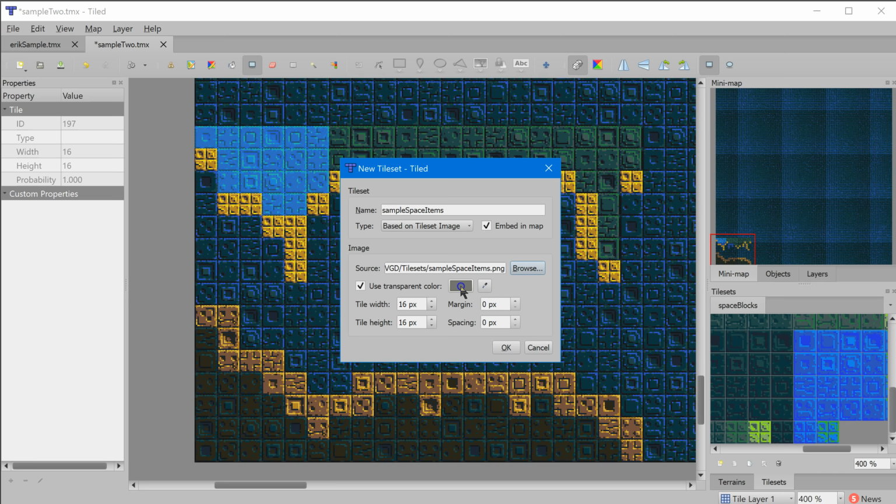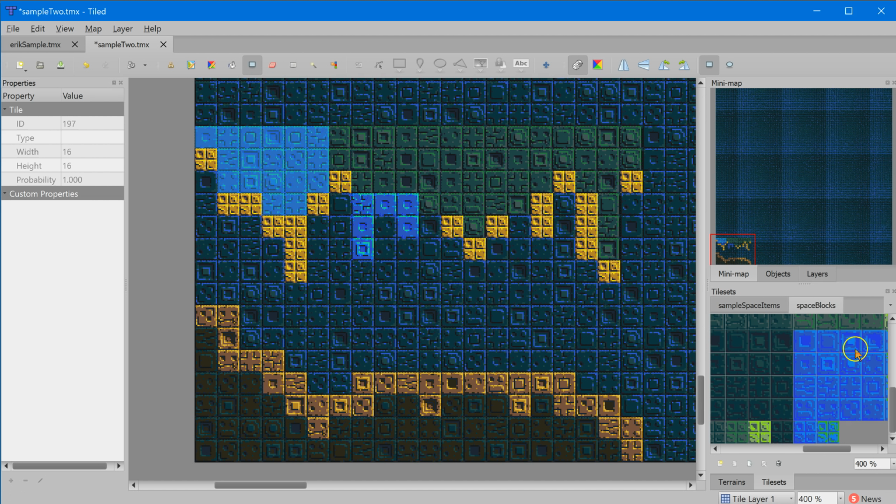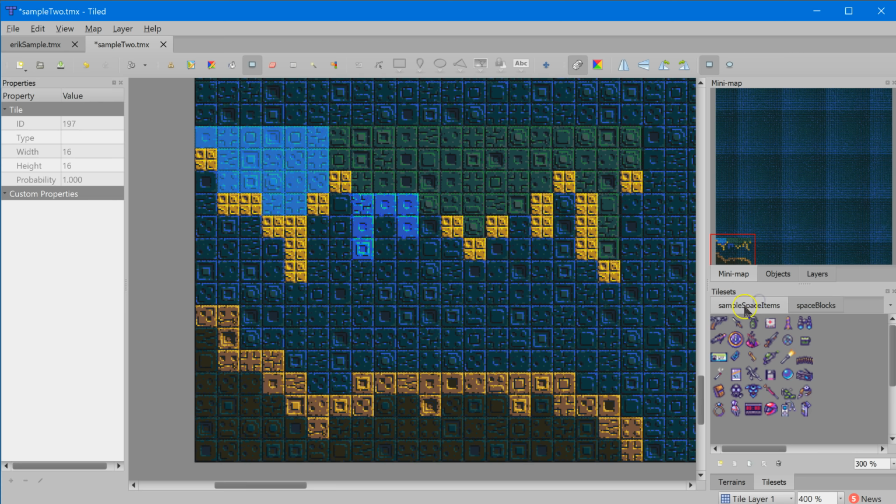I am going to use a transparent color. Again, I'm going to use the eyedropper tool, and it's going to bring up the image. And because I left the background transparent, when I hover over here, you'll notice that it changes to black, and that's okay. So I'm going to select that. I do not need a margin or a space, and that should be 0 and 0. And then I'm going to click OK. And now I have sample space items right here that I can use.